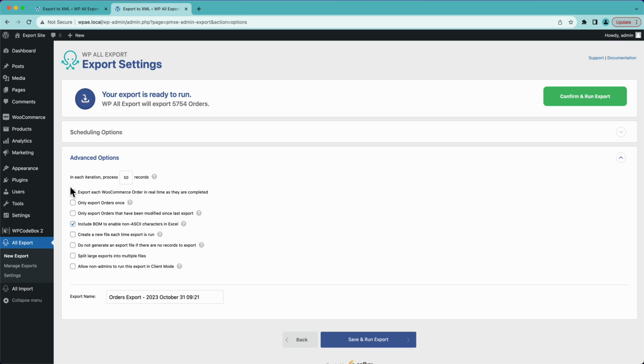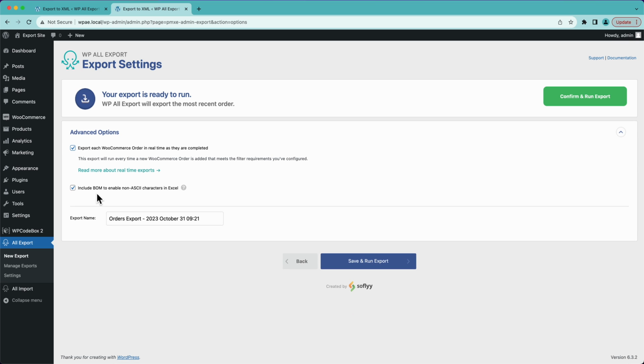Now, we have some options here that are pretty relevant for exporting orders. This right here is called real-time exports. So you can export each order in real time as they are completed. Somebody creates a new order on your site, it gets saved, boom, this export runs, and it's only going to export that one order. And then you can do whatever you want with it. You can send that data to Zapier, and then you can send it to over 1,000 apps. You can email it. You can HTTP post it somewhere. You can add it to a Google Sheet, spreadsheet, do whatever you want with it. Pretty powerful stuff.